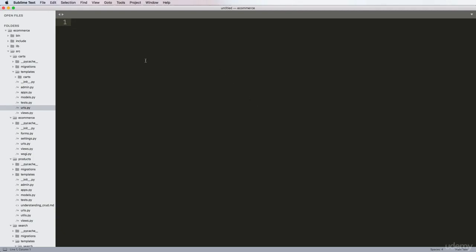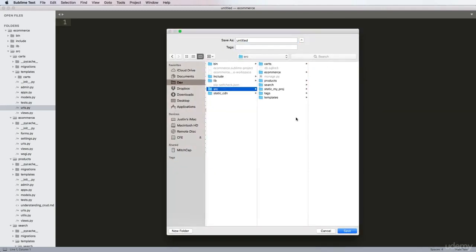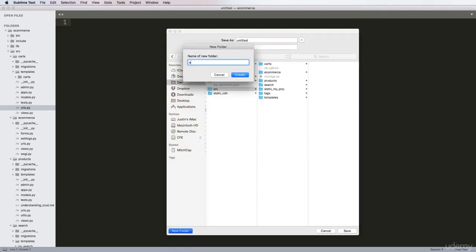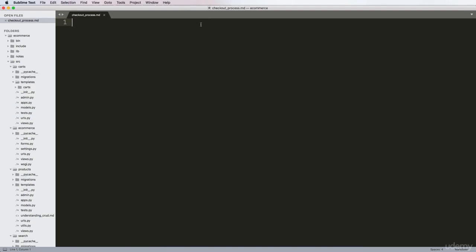So I'm going to make a quick note here, and I'm just going to save it inside of the app. I'm going to make a folder in here called notes. Sorry, not inside of the source code, but just inside the dev here, notes. And we're just going to call this checkout process.md. You don't have to write these notes if you don't want to. I'm just going to have them on there.